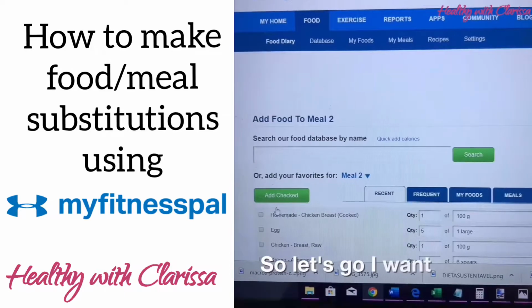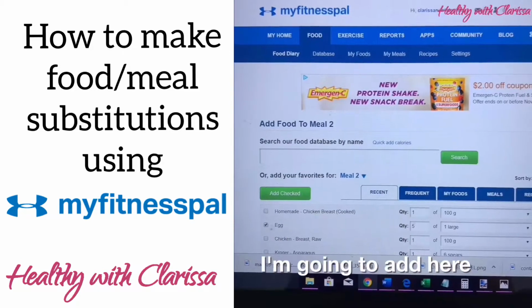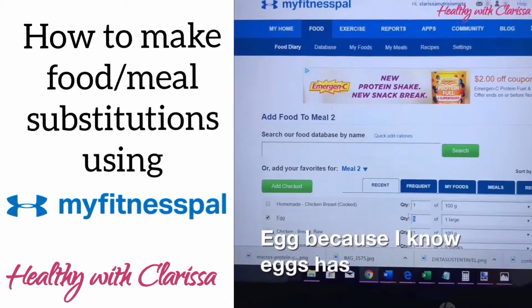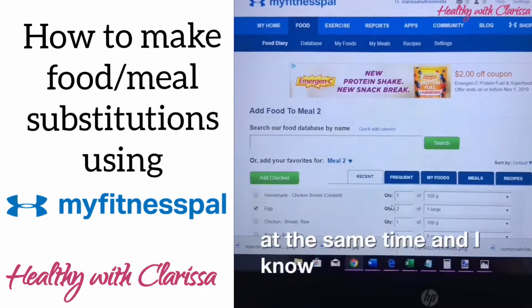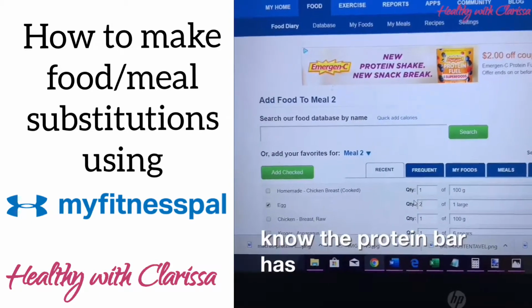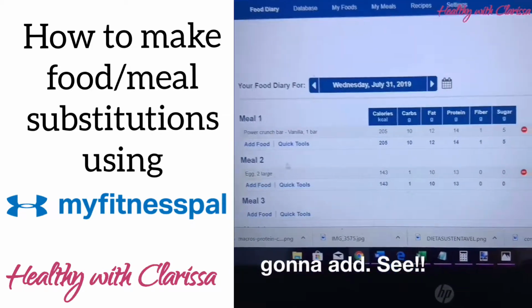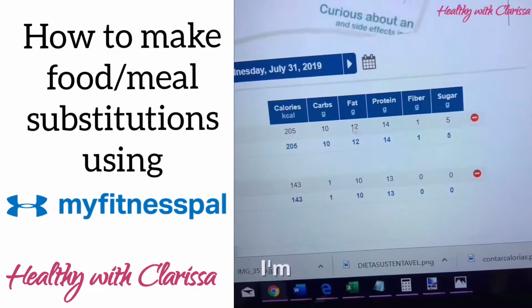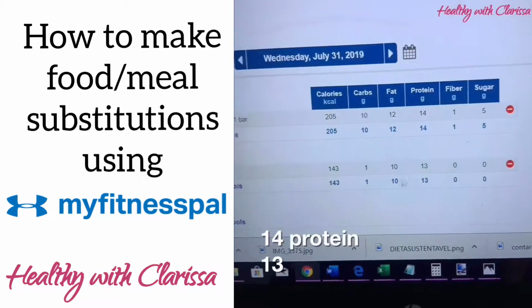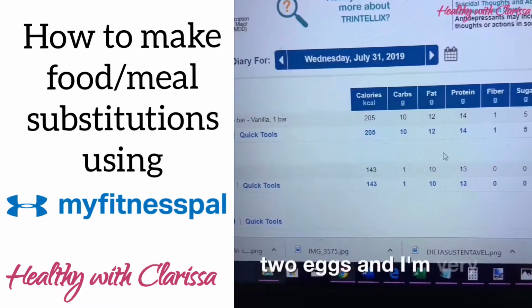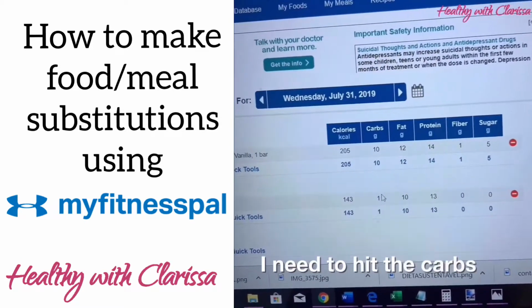So let's go. I want to add food. I'm gonna add here egg because I know egg has protein and fat at the same time. And I know the protein bar has protein and fat. So I'm gonna add here. See, I'm very close now. 14 protein, 13, 2 eggs. I'm very close. But I need to hit the carbs.